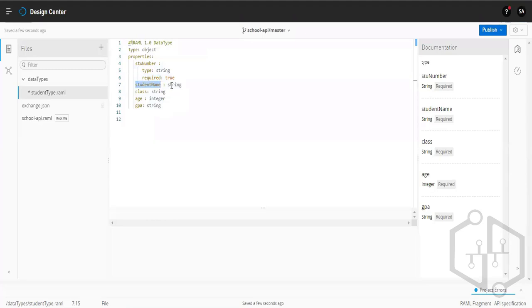Student name, the type of the student name is string. If you want to represent that this is mandatory, by default it is mandatory. If you want to make this optional, then you put a question mark over here. Question mark means this is an optional field. If the client doesn't send this field, it's okay.